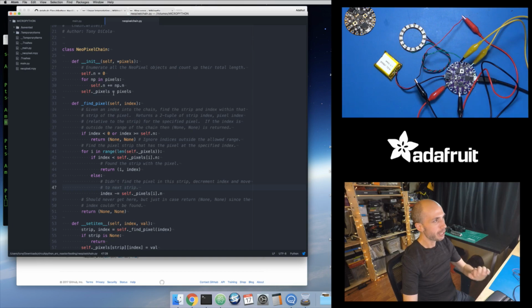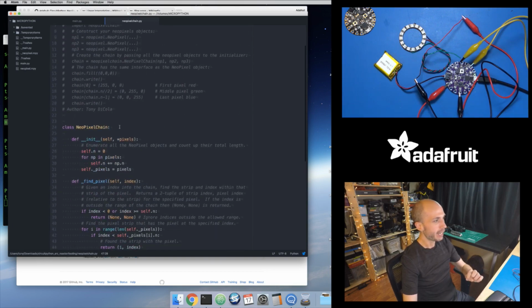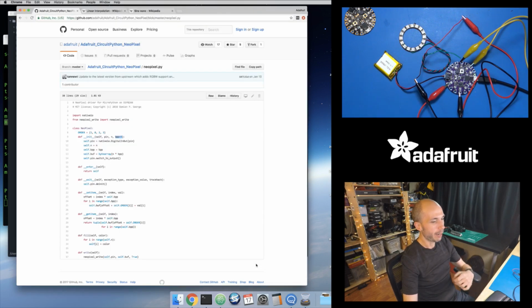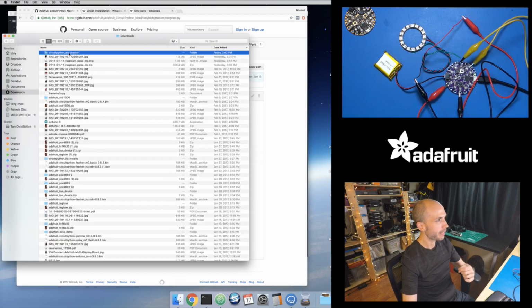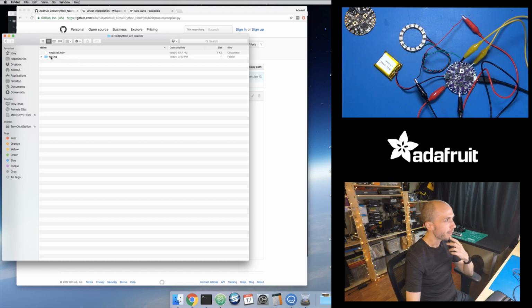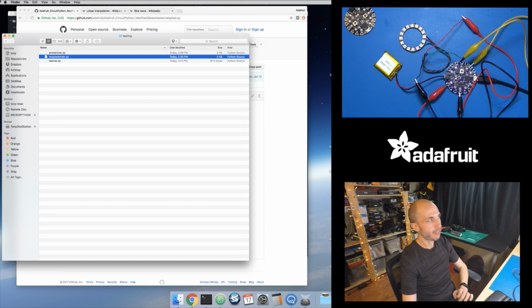Anyways though, so this NeoPixel chain .py, I'm going to copy this over to the board because I can import this as a library or as a module, and I could make this a .mpy file, but I don't have to. So I'm going to grab this file. If I go back to my downloads, Arc Reactor, and if I grab this chain, I'm going to drag it onto the board here. Okay, so now I have this chain class available.